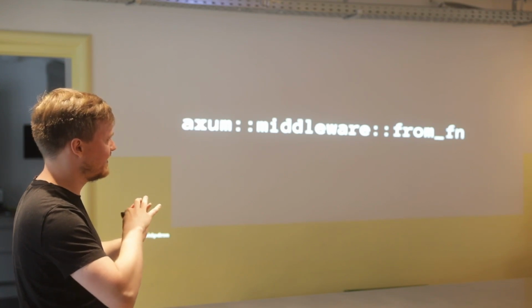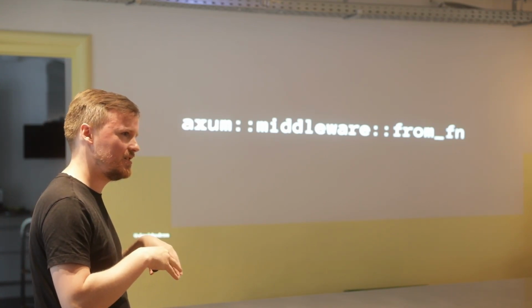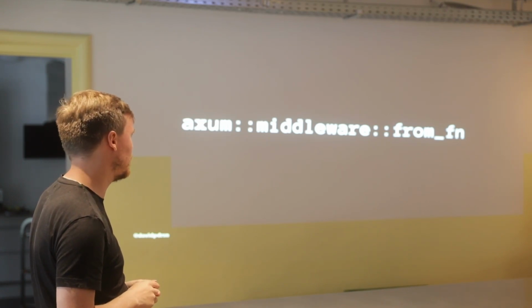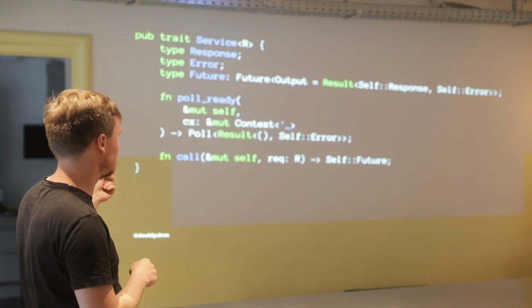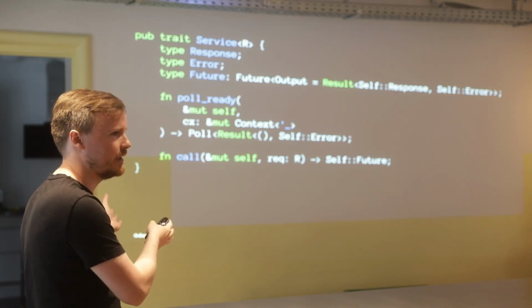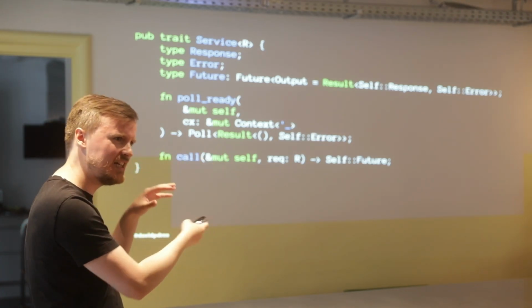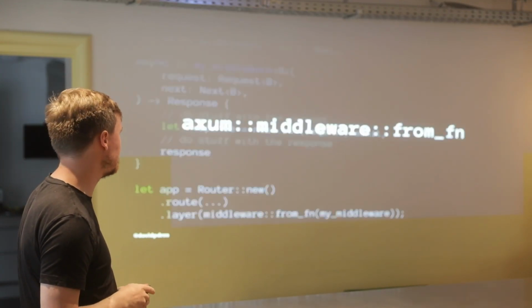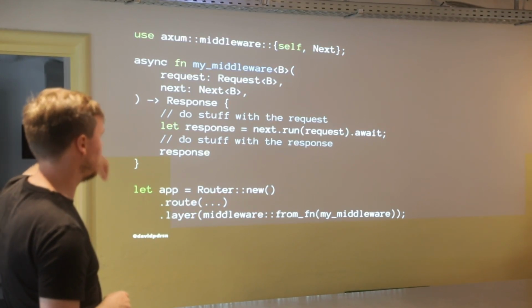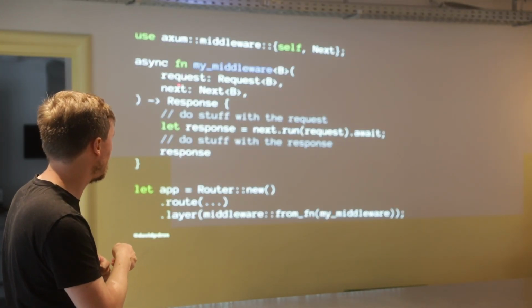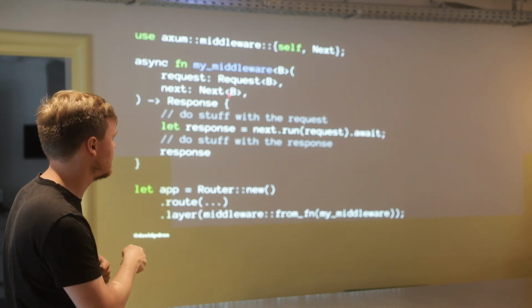If you just want to write a middleware for your application and you don't intend to share it in a library, I recommend that you use Axum's from_fn. One of the reasons that the service trait is annoying is that we don't really have async traits, really. We have the async_trait macro that kind of cheats by boxing things. But this from_fn is basically a little helper that allows you to write a middleware as just a regular async function. So it has to take a request and this next thing.